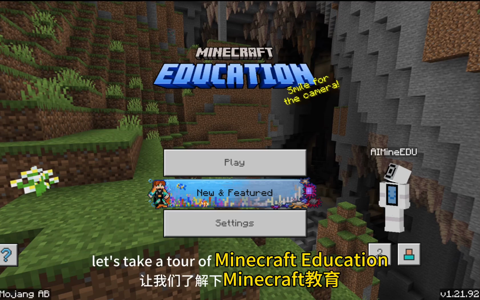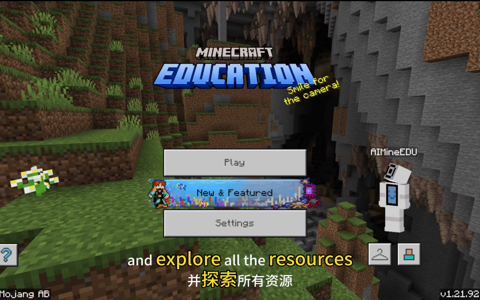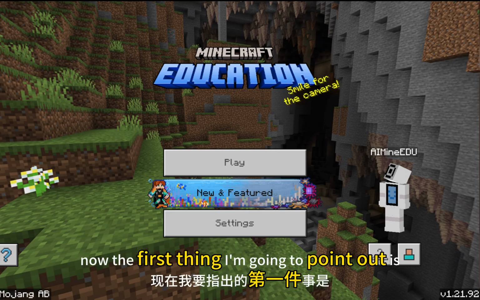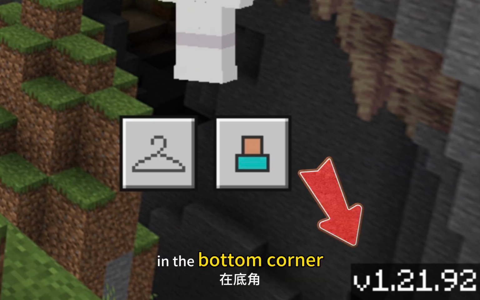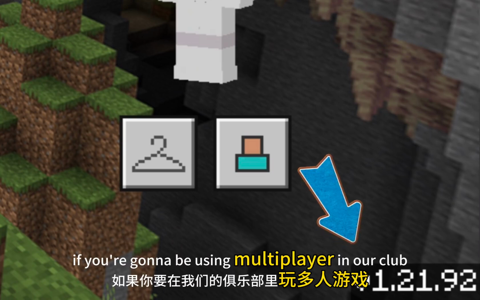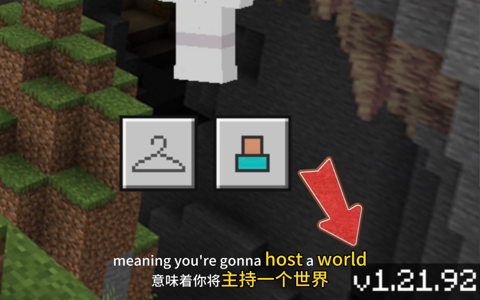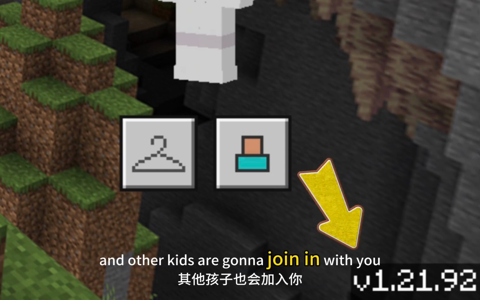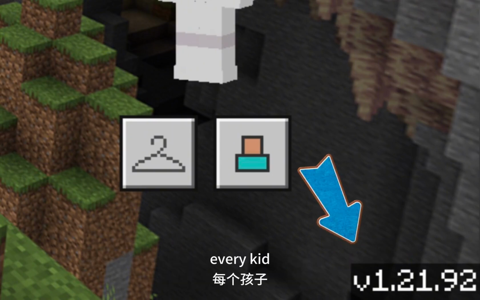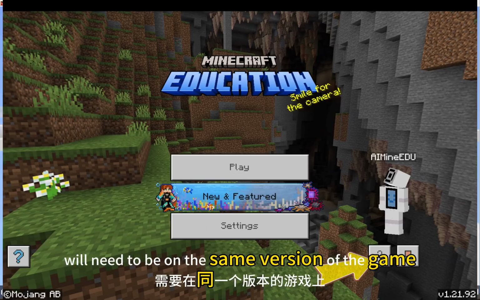Let's take a tour of Minecraft Education and explore all the resources and settings that are available to you as an educator. Now, the first thing I'm going to point out is on the home screen in the bottom corner is the version number. This is especially important if you're going to be using multiplayer in your classroom, meaning you're going to host a world and your students are going to join in with you, or your students are going to collaborate together. Every student will need to be on the same version of the game.